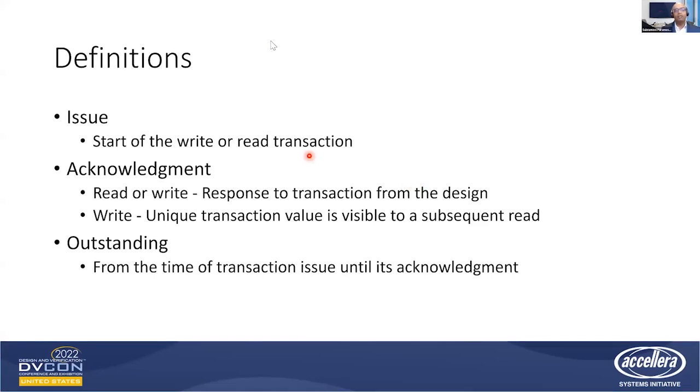The term acknowledgement is defined as the earliest of when a write or read response is provided by the design or the unique write transaction value is visible to a subsequent read. Another way to think about the term acknowledgement is that the design is required or guaranteed to have seen the write. The term outstanding for a transaction refers to the time window from its issue until its acknowledgement.